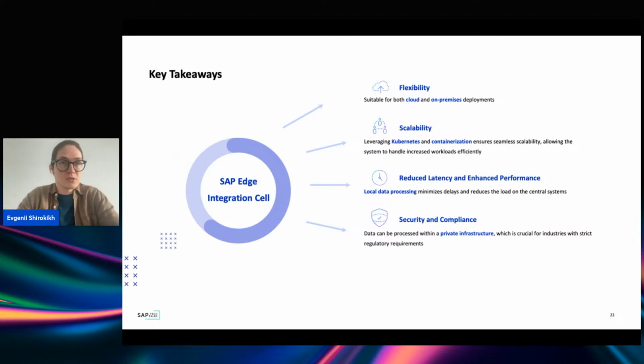it's not possible because our InfoSec does not permit that, it's just prohibited, or the GDPR thing when we want our data to be processed within a specific region. And this Edge Integration Cell can be a way to solve such kinds of challenges, to place our data processing and data storage at a specific point.